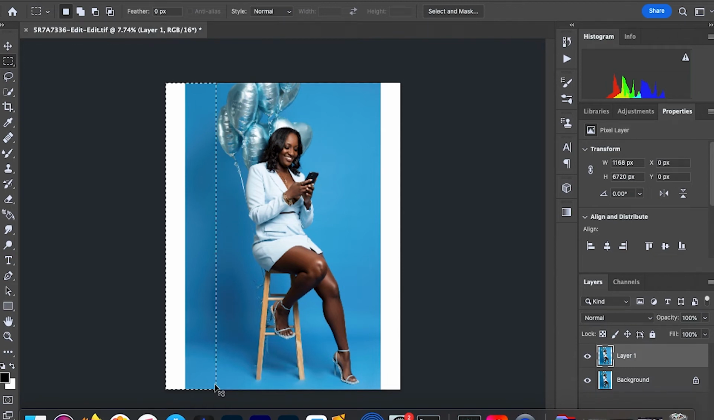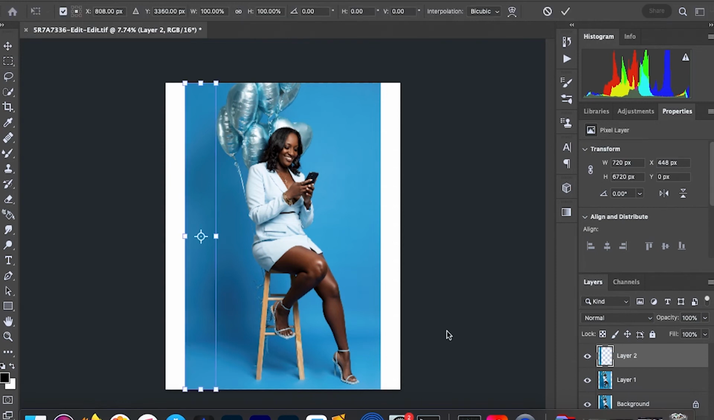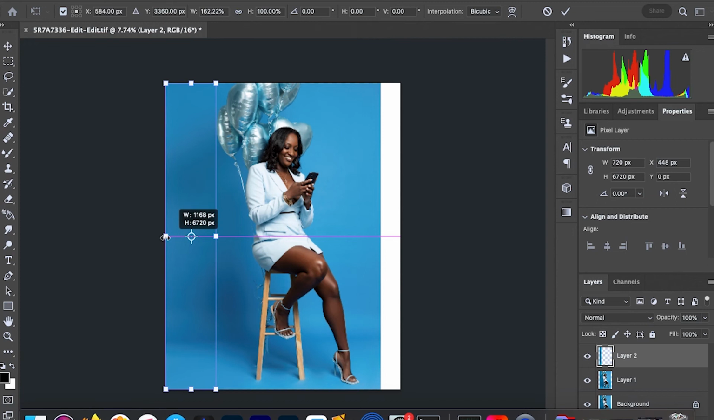Control or Command J, let's make a copy. We go to the copy layer. Control or Command T. Let's drag it out. Let's enter.